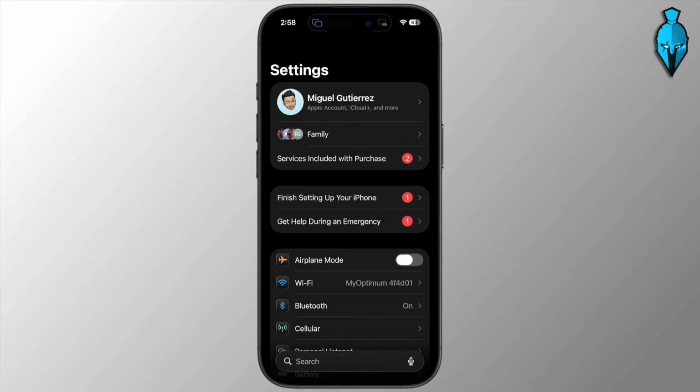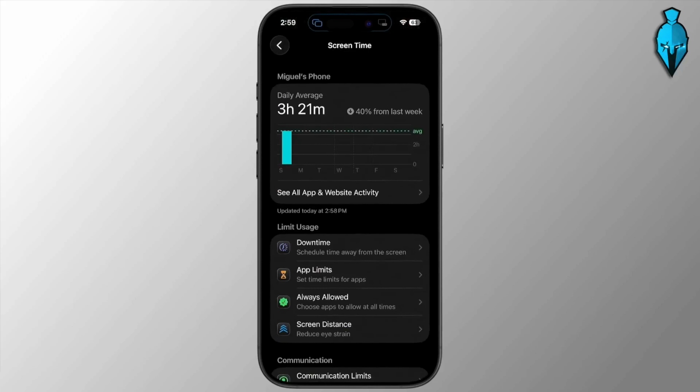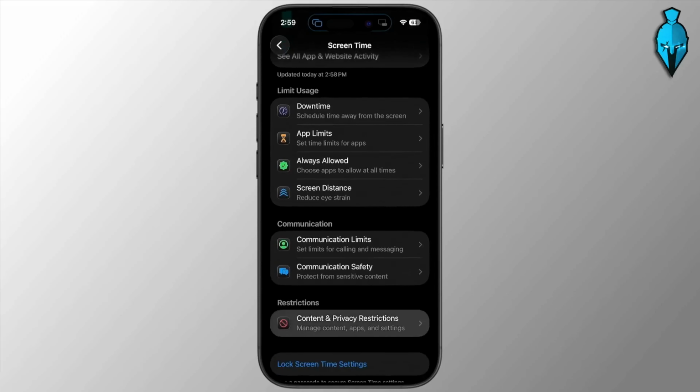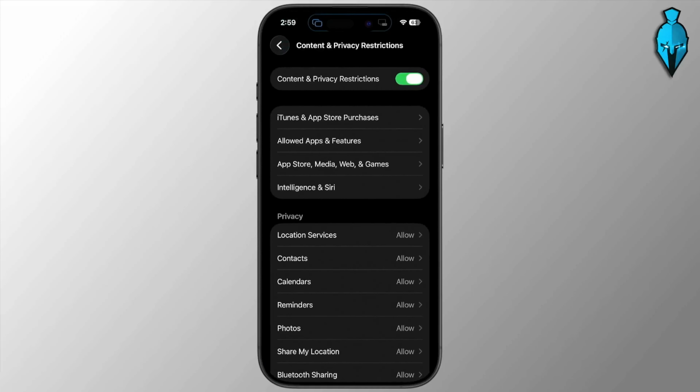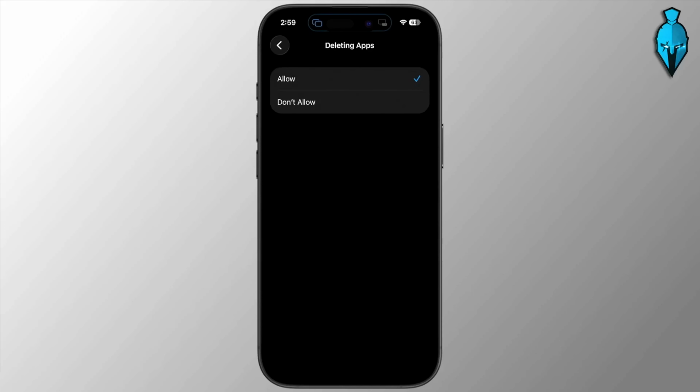Begin by opening the Settings app and then scroll down and tap Screen Time. Next, go ahead and select Content and Privacy Restrictions. Then tap the iTunes and App Store Purchases tab here. Choose deleting apps from this list of options and make sure it's set to allow.